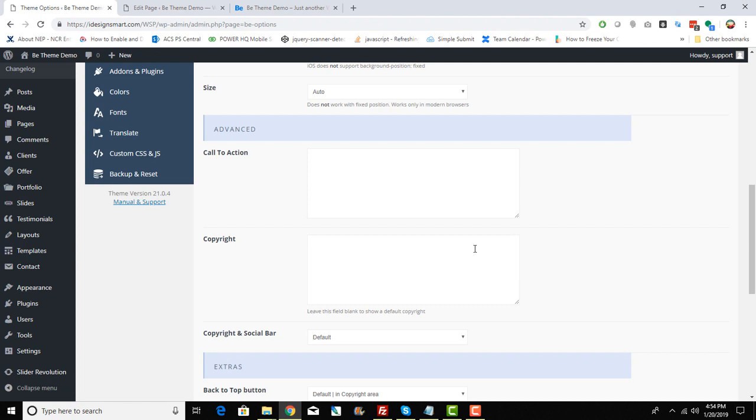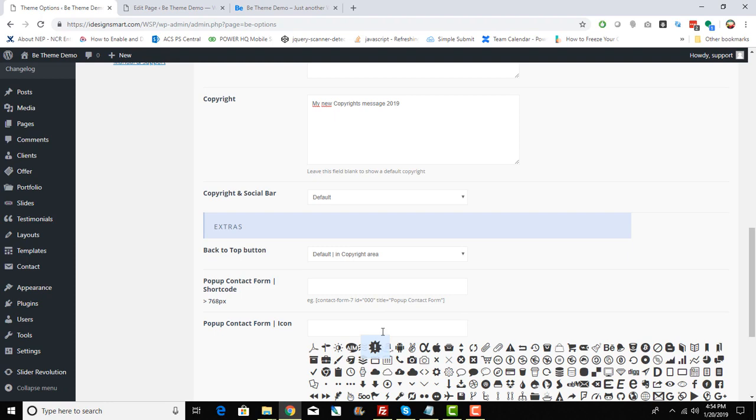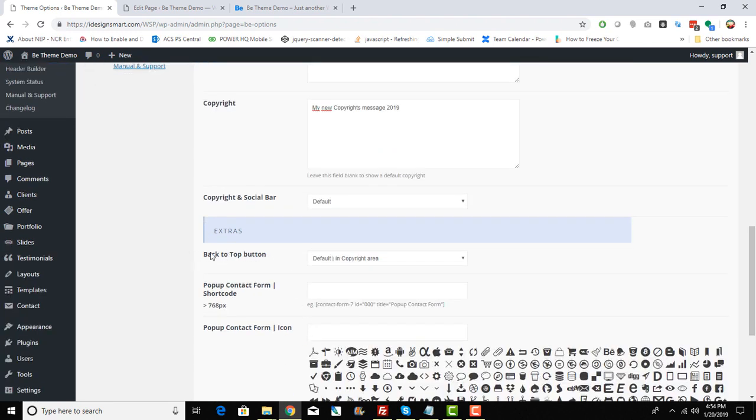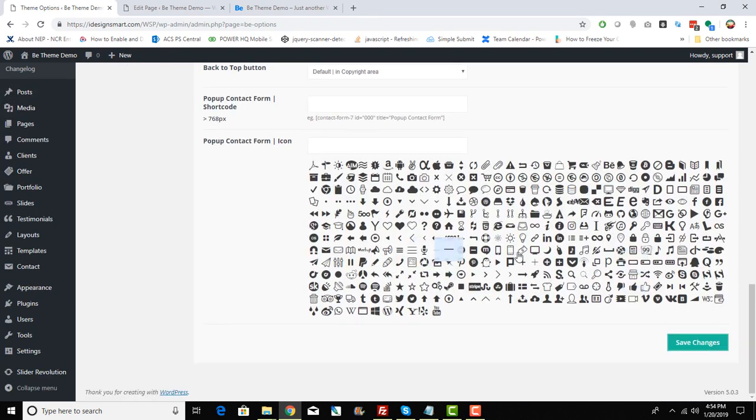You can put any message here. So my new copyrights message, I will just do and say 2019. And copyrights and social bar, you can also center it or hide it. So right now I will just leave it at default. So you can also do the back to top button. You can also hide that or make it sticky so it sticks on the screen, and do a pop-up contact form as well. So you can put the contact form shortcode over here, and the icon for the pop-up form you can select from these many options.